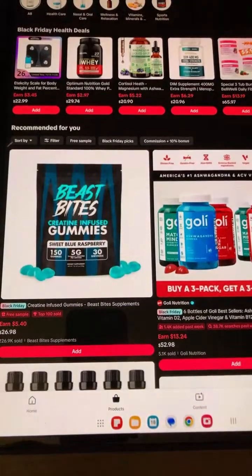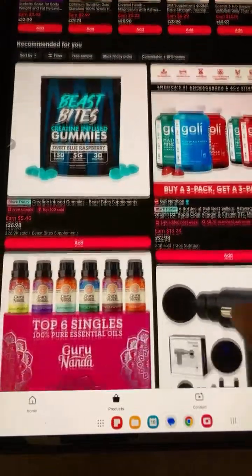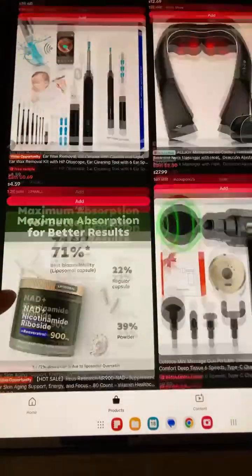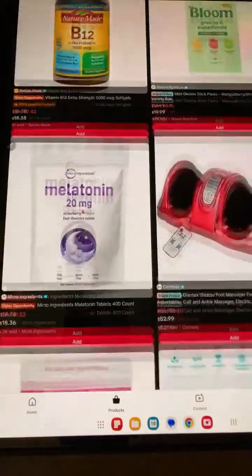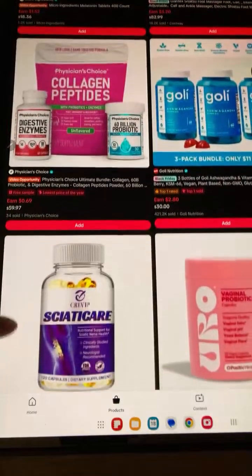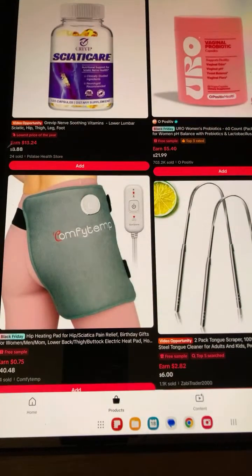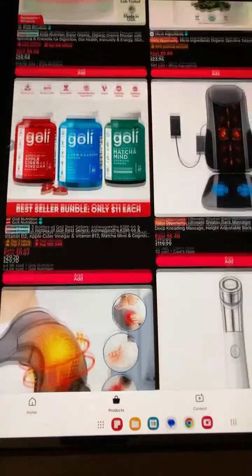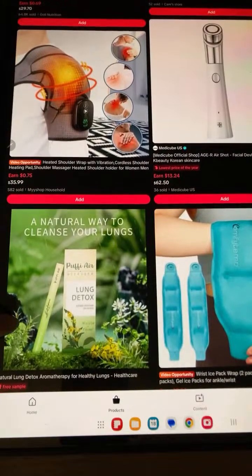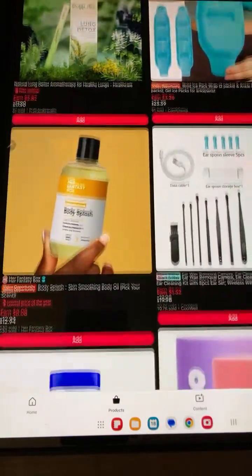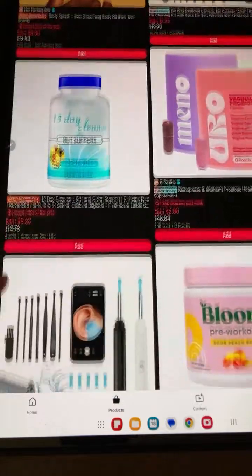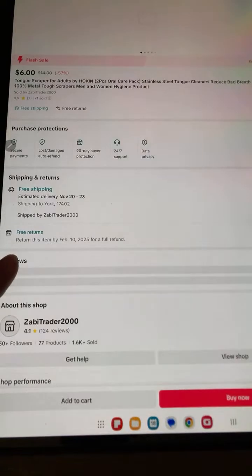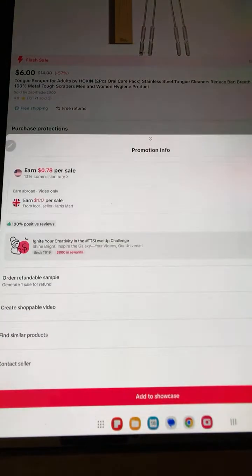Let's try the health one. Let's see. I know that's going to be a sale. It needs to be a product that's not popular. Nobody is really looking for it. Let's see. Oh, this might work. This might work. Nope.